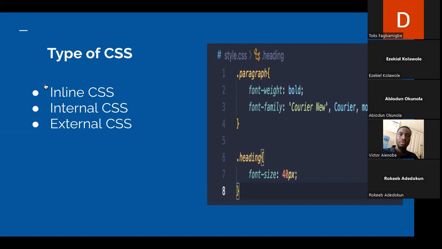Yes. So we have the style.css here. Whenever we run this HTML file, it will load the style.css. It will load this particular file for us because we've linked it in this line. So that's an example of external CSS.